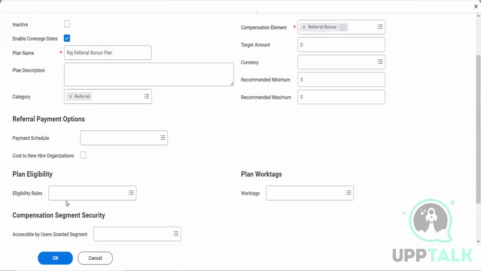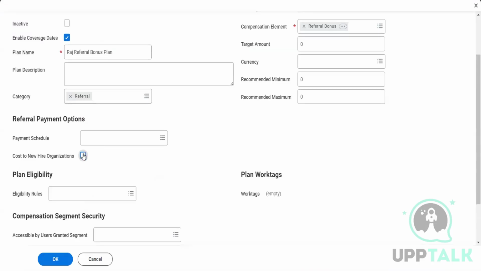the eligibility criteria here. We list the eligibility criteria here. So the system will automatically pick the exact employees we refer to. So let's take an example. You referred me. I got hired in the sales department, but you are from the HR department. So now talking about cost to new hire organization.